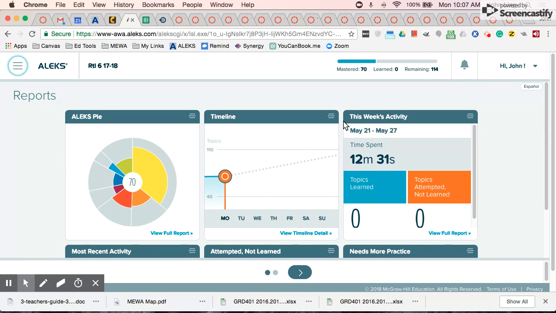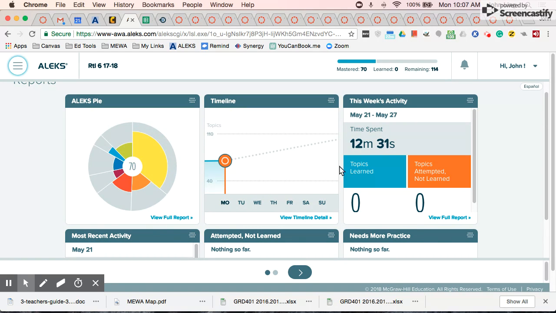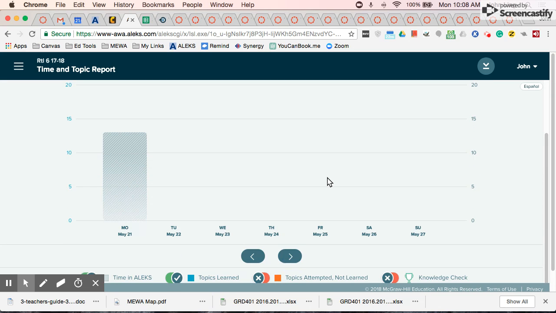Another thing I wanted to show you in here is attempted, not learned. So if you want to go back and hit topics that you tried but didn't learn, this is where you would find them. And also, you can look at your most recent activity or this week's activity. Either one of those will basically get you to a screen where you can see all of what you did in any one week.